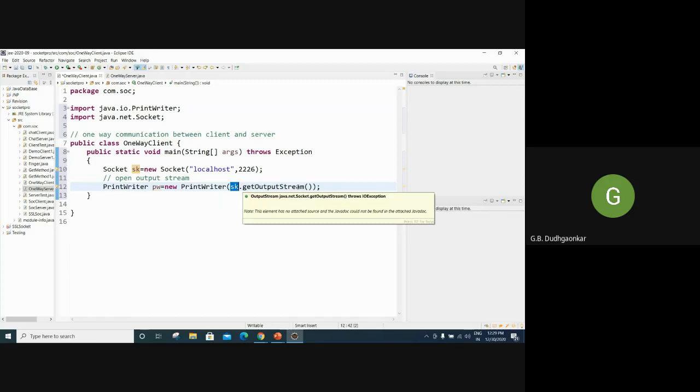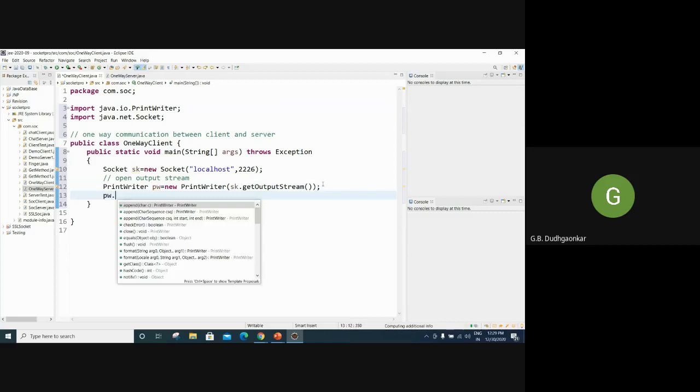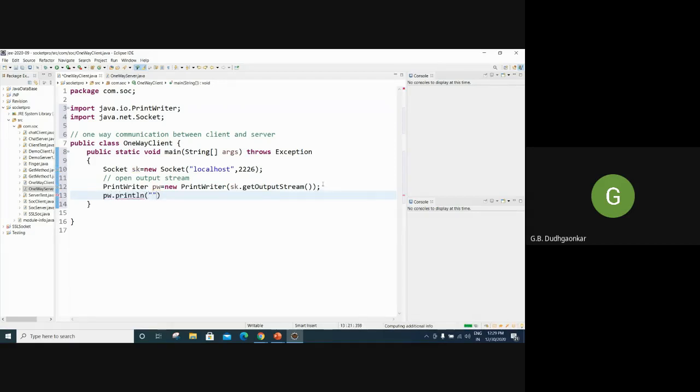And then if the client is sending something, that will be stored in the object of the PrintWriter, and there we can use that object to say something. Okay, so here we can use pw, the same object, with println. Now say something to the server. So here the client is saying, hello server, how are you?